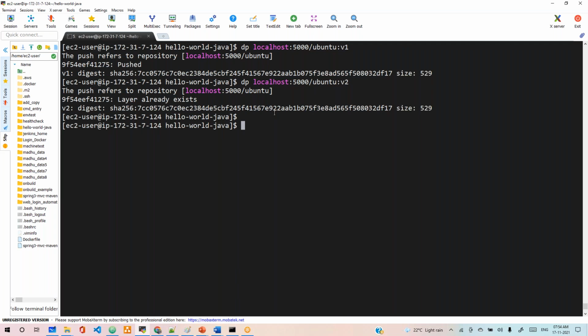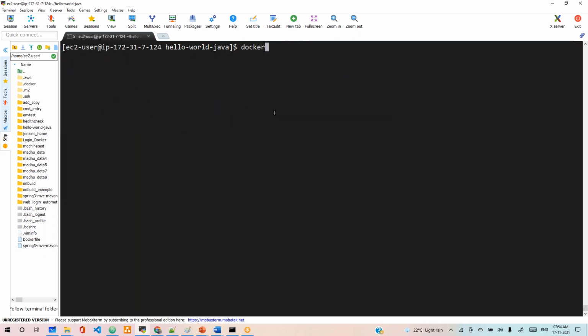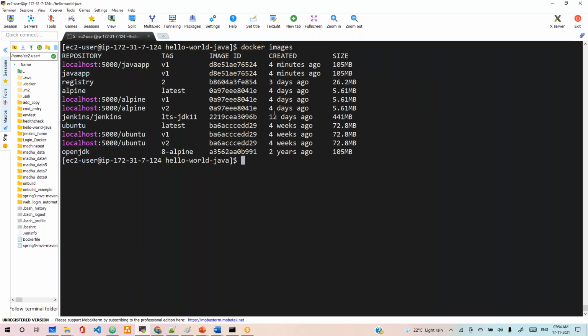Okay, fine. Clear, guys? Clear now? This is Docker images. Now what I'm going to do is remove this.